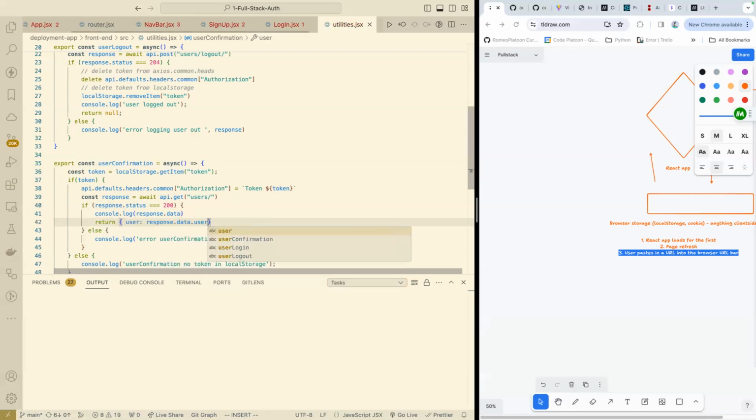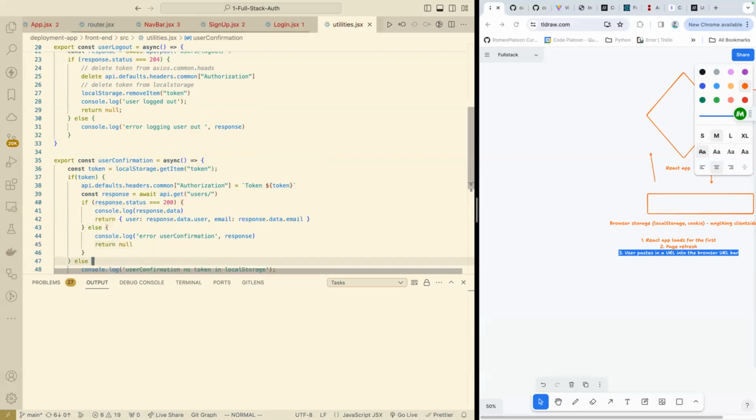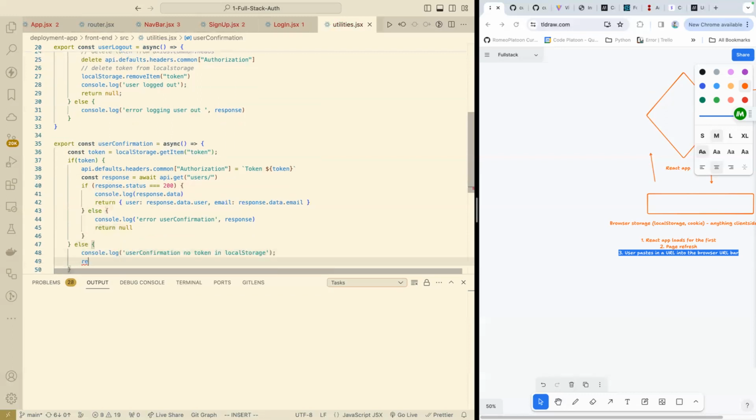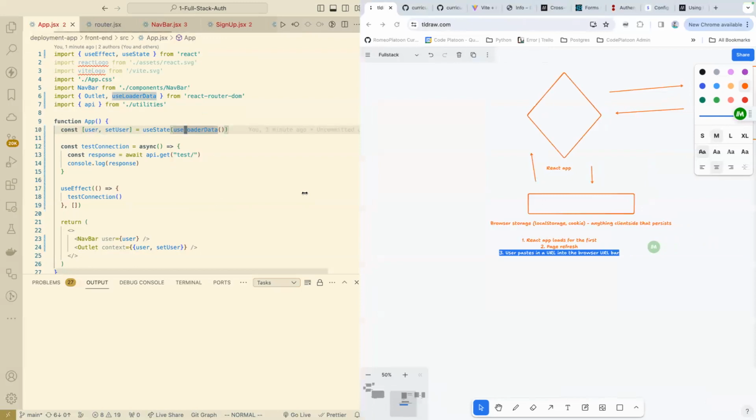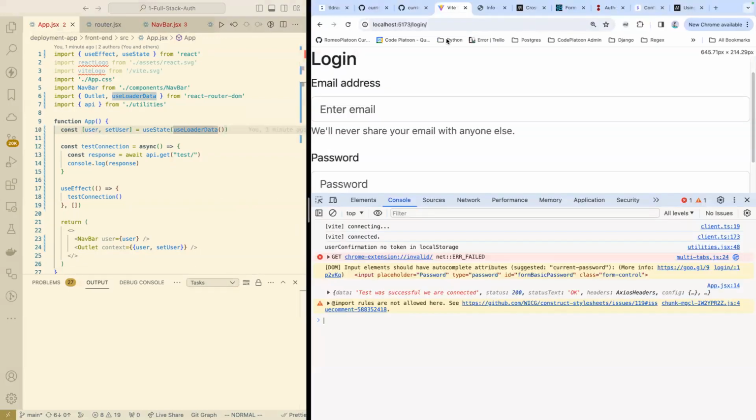And I believe it's user, and then email will be response data email. Otherwise, we are going to return null. And over here, we'll also return null, just so we're always returning something. And so now I should get some good console log messages. And in app.jsx, this should either be set to user data or to null. So let's test this out.